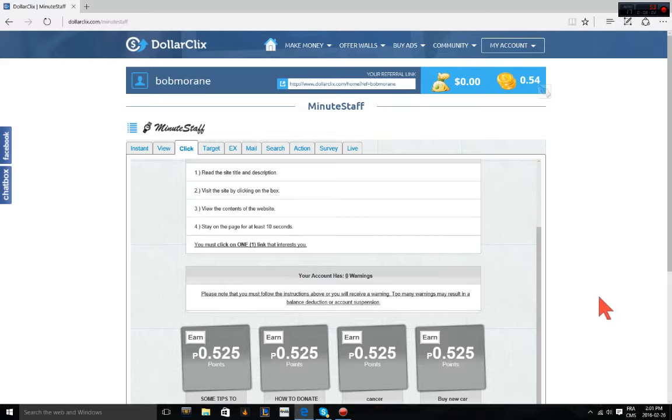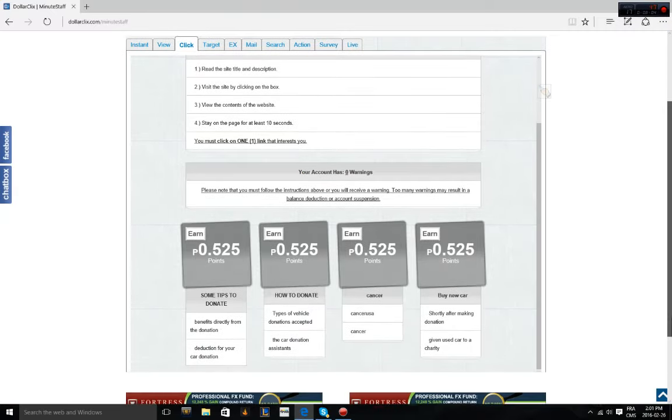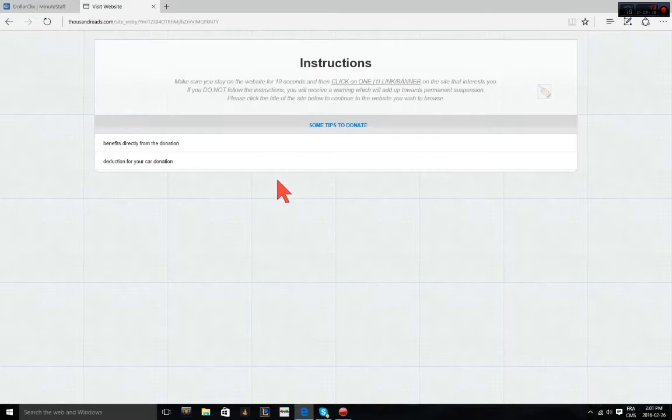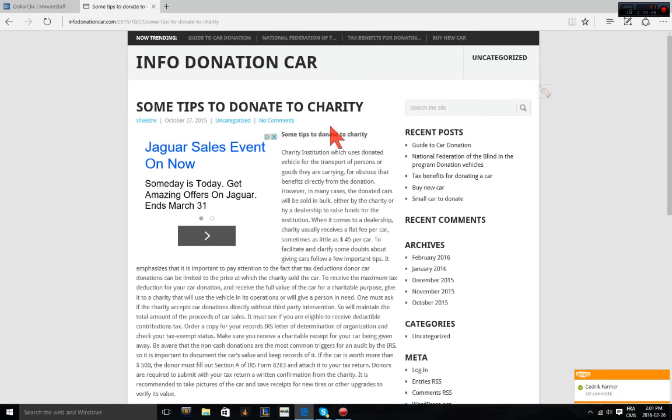So let's try that. So always a few options here. Okay, so let's go for this one. So some tips, whatever. So let's choose this one. So as always, you gotta wait for the first section to load completely. Once I've got this page, I click over here, so I have to stay 10 seconds and then click at least one link or banner on that site. Okay, so pretty simple. Let's click here.